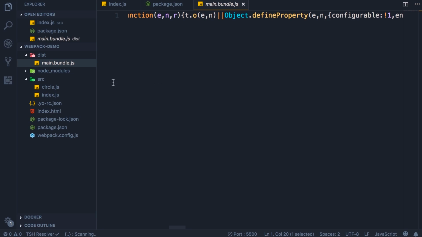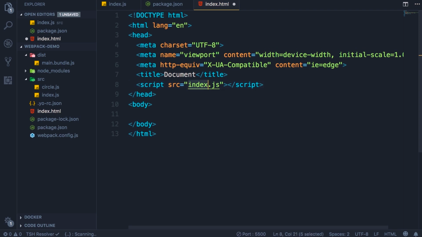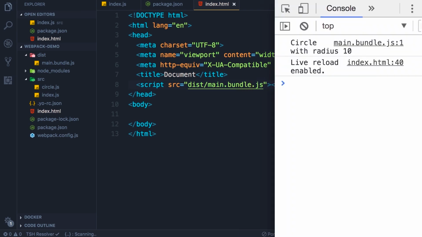Now we have one JavaScript file to serve to the client. So we go to index.html. Here in the script element, we remove type set to module because this was purely for demonstration earlier. And then change the source to dist/main.bundle.js. Now finally, we go live with this, and you should see this message, circle with radius 10. So this guarantees that everything is working.